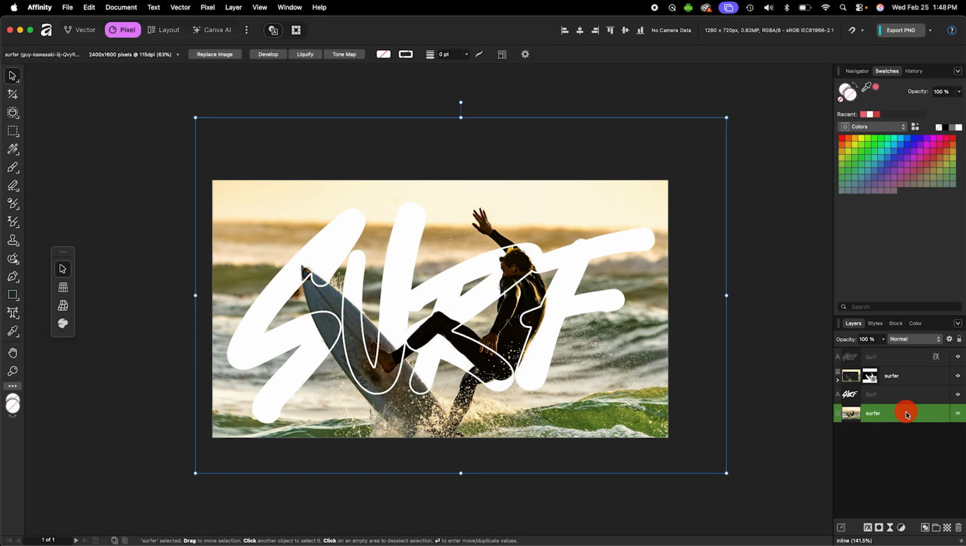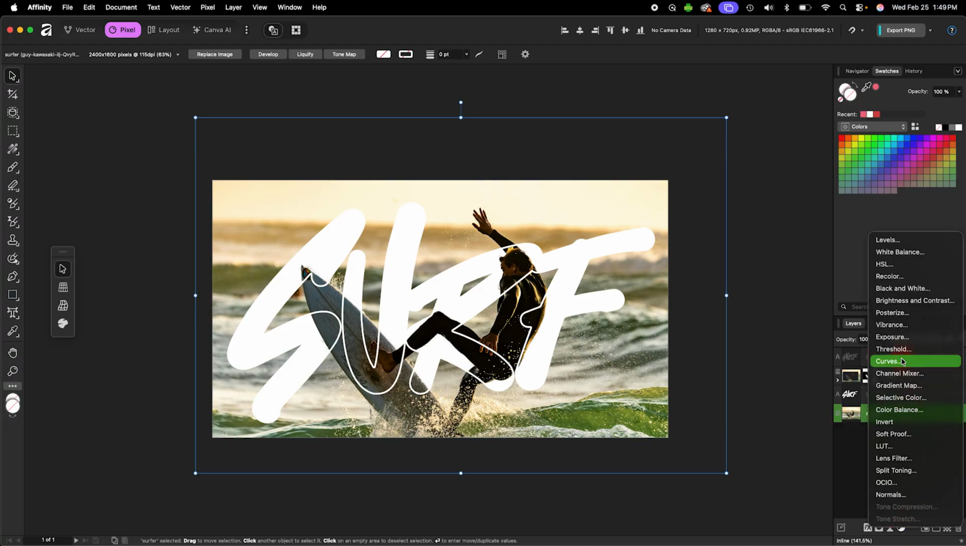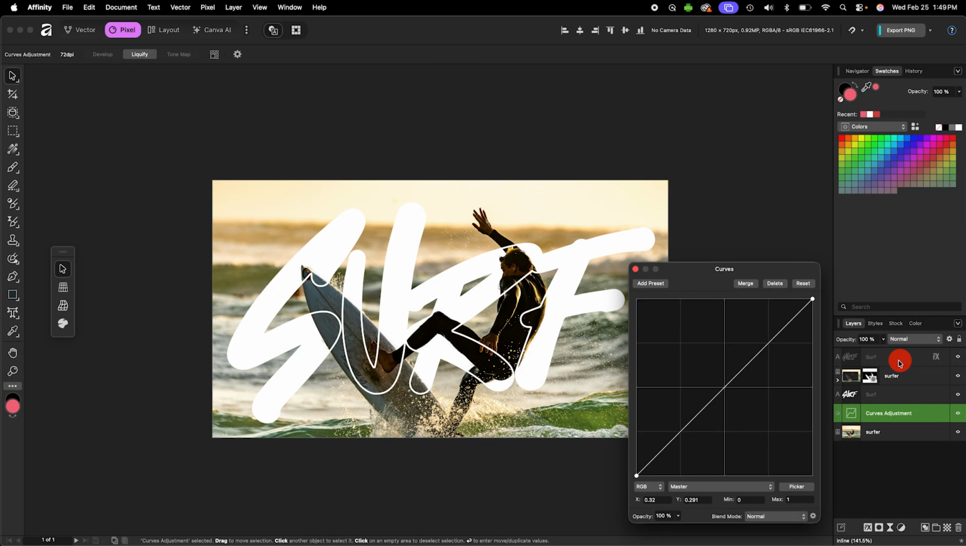Now that we've got our text effect, we're gonna adjust the colors of the image to give it more contrast and just make it more interesting. With the bottom layer selected, at the bottom of the layers panel, go ahead and click on this circle icon and select the curves adjustment layer. We're gonna increase the brightness and the contrast by creating a small S curve, like so, and then X out of that.